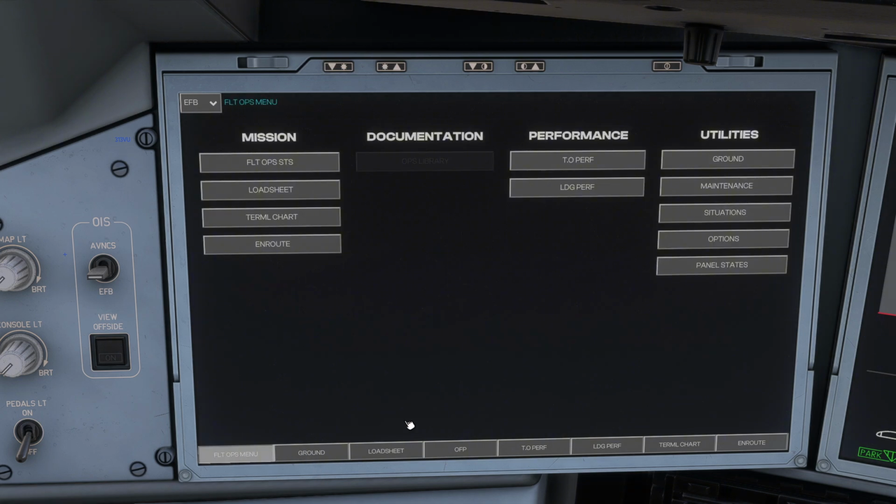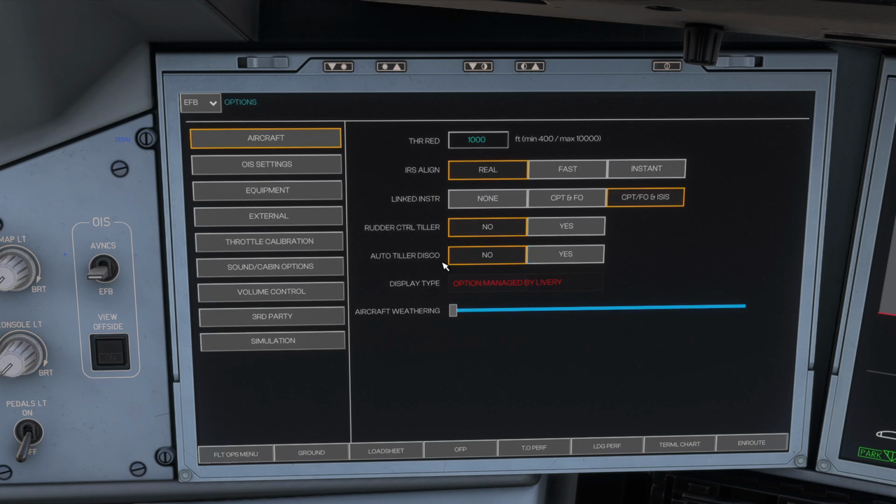So other than that, let's go to the panel states. You know what panel states are, right? It's cold and dark, all of that stuff. You have a few of them here. If you need to go into anything, you have your panels right there.